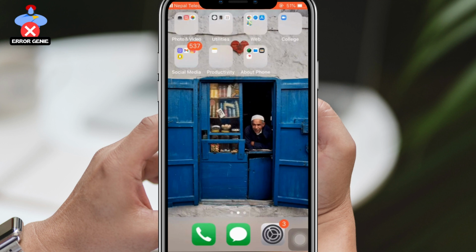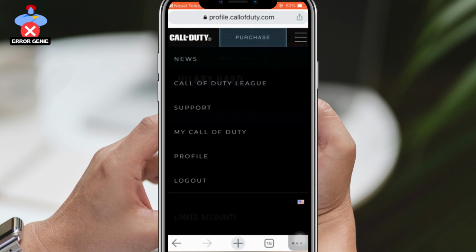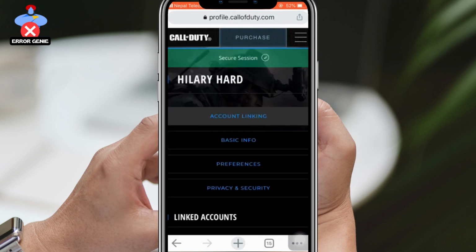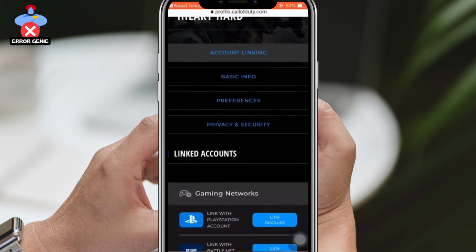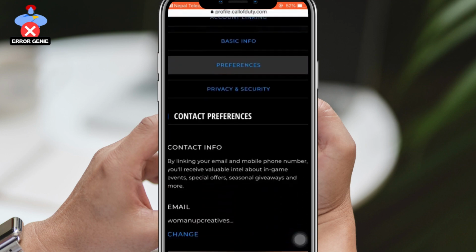To start, open up your web browser and head over to callofduty.com. Once you're on the website, look for the three horizontal lines on the upper right-hand side and tap on them. From there, select the option that says Profile and scroll down until you see the Preferences option. Tap on that and continue scrolling until you see an option related to account activation.